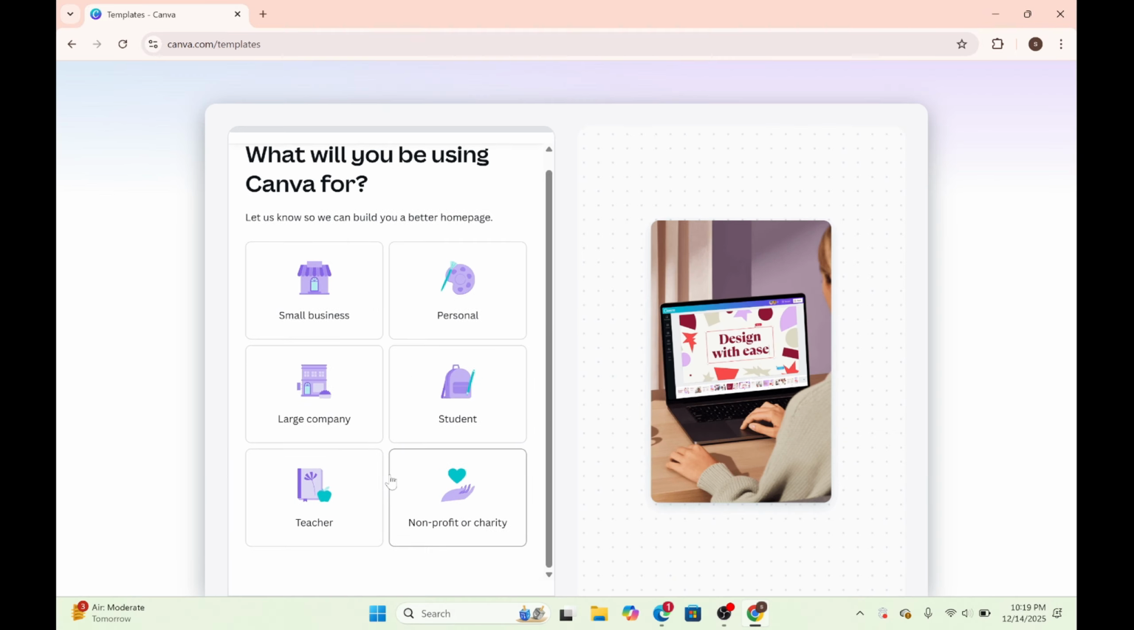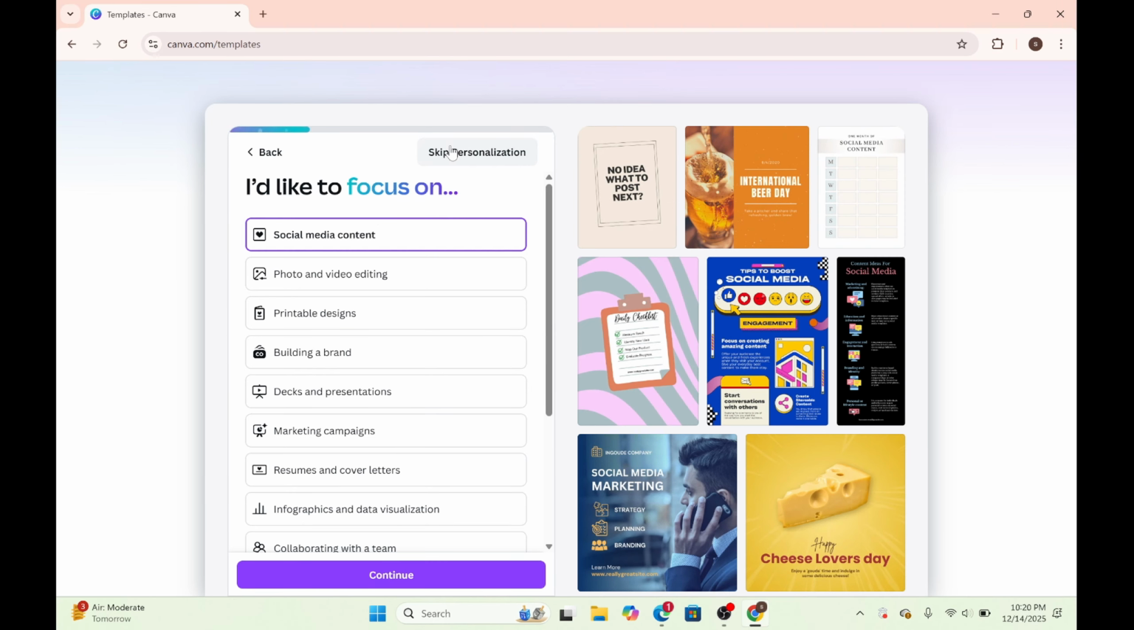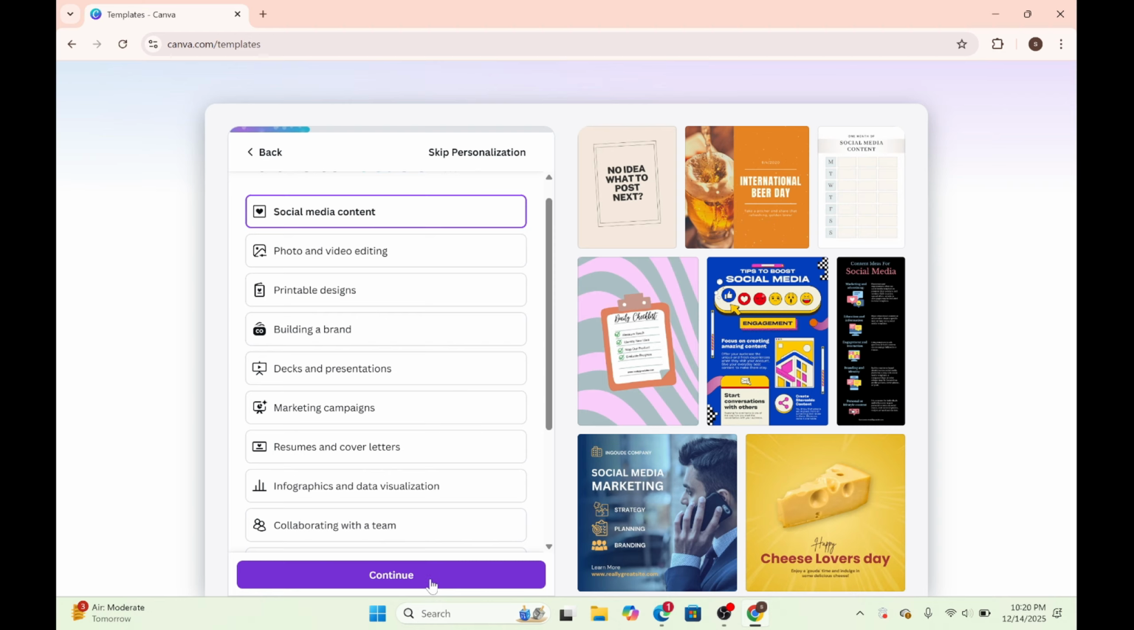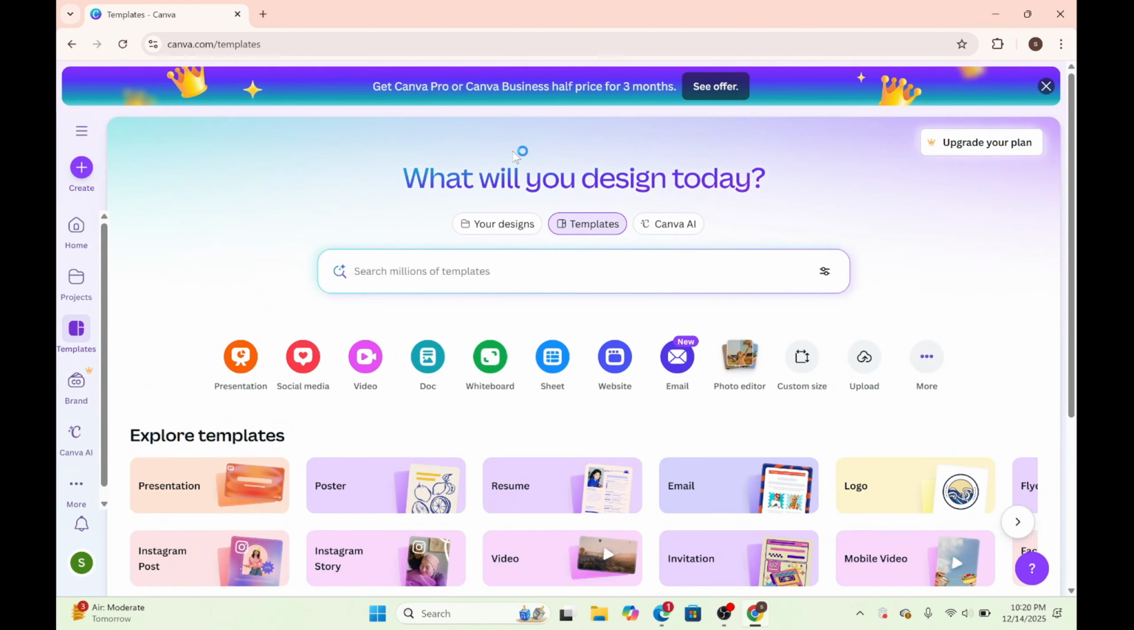After that, here you can simply choose any of these options, which is small business, personal, large company, or any other on the screen. I'm going to select personal here, and select which content you are interested in. You can simply select any of these from the screen, or you can skip the personalization as well if you want to. Select continue, do all this process step by step. If you want Canva Pro, you can select Canva Pro and claim the offer, but if you do not want to, you can simply skip over here. And once you get into this, Canva will take you directly to the dashboard, which is the main home screen.